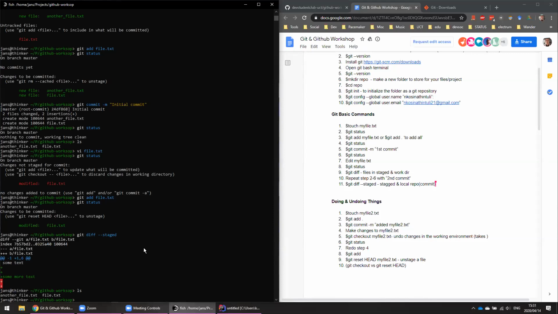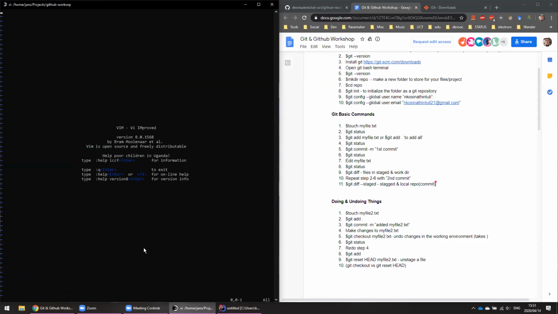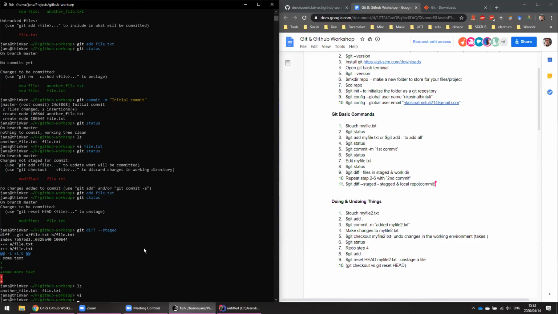Someone's asking how to quit Vim. Okay. Once you're in Vim, you press colon and then Q and then enter and you quit Vim. It's kind of a joke how difficult it is to quit Vim. There are memes about it, but yeah, that's how you do it.